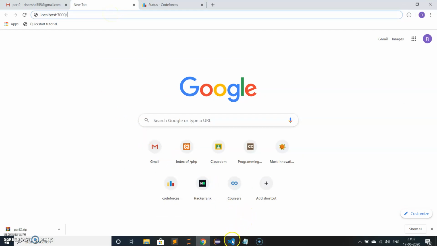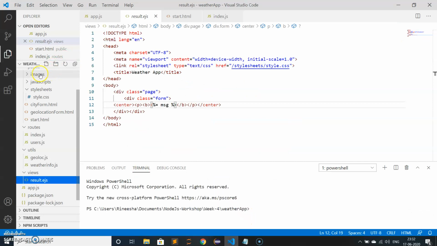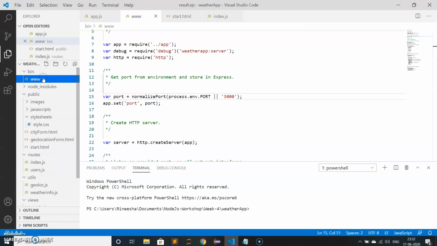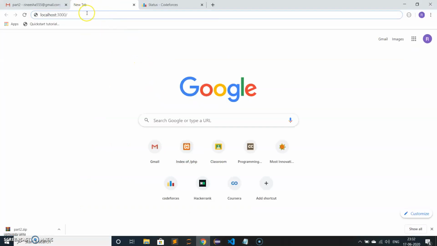And also one thing, we can also set the port. In www, we have the port number. Actually, they have given 3000. We can also change our port number. So let me show you the output.